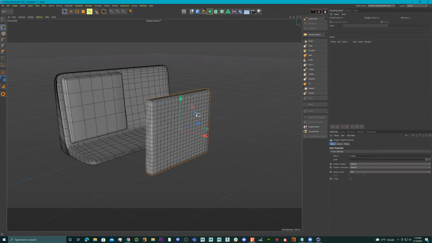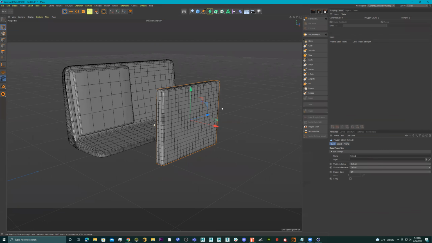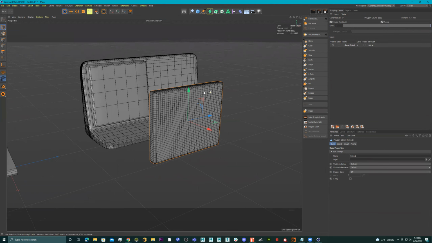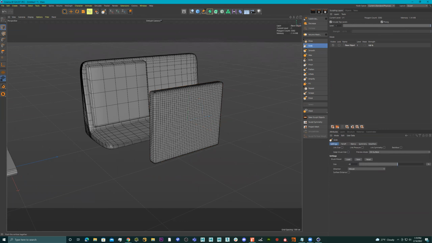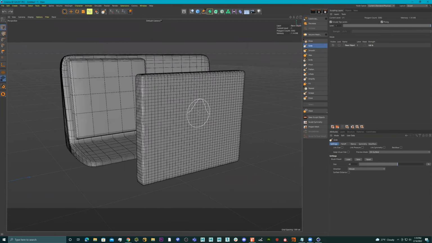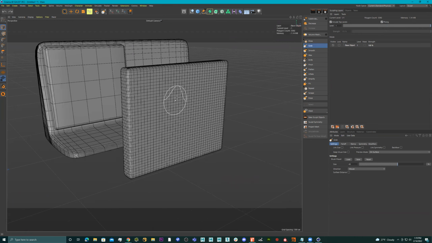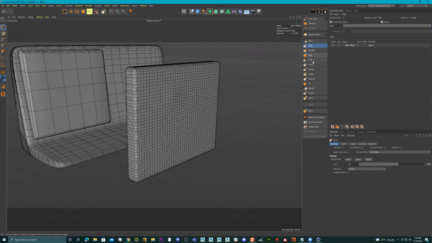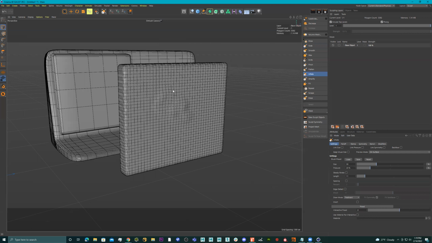I'll press C to make it editable, because you can't sculpt unless it's editable. We can subdivide one time. Let's go one more time. Cool. Now I can go to this right here, grab, and I can kind of move these points. Let me see. Inflate, let's do that instead. Now you see what inflate is doing? It's inflating this.